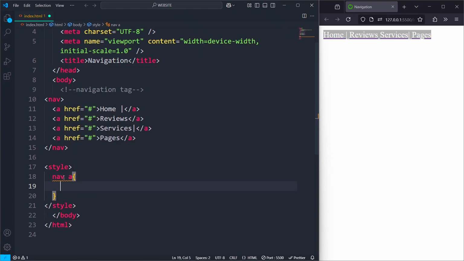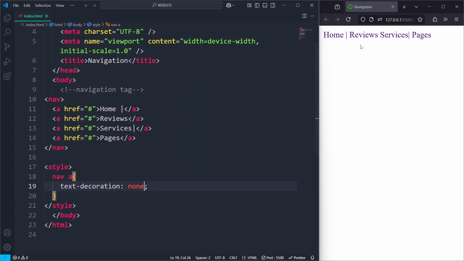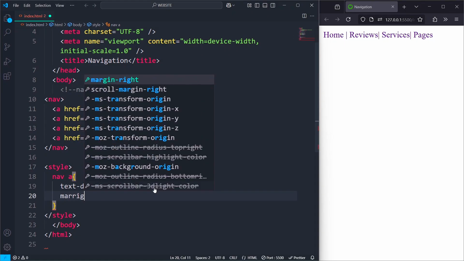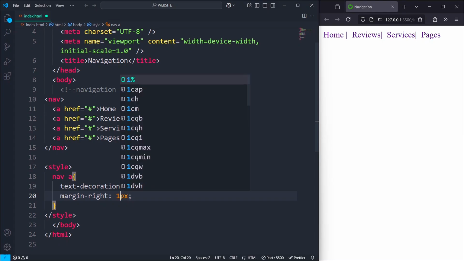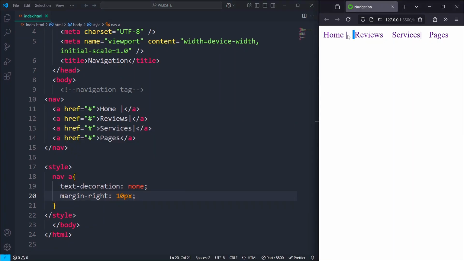Inside our selector here, I'm going to say text decoration and then none. This will basically remove the underlines on our nav actions here. Another thing we can do is we can say margin right 10 pixels. This will basically just add a space to the right of each of our items here to space them apart.